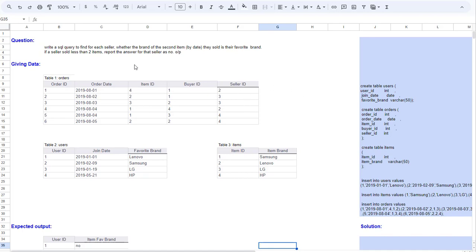Today we're gonna write a SQL query to find, for each seller, whether the brand of the second item by date they sold is their favorite brand. If a seller sold less than 2 items, report the answer for the seller as no.